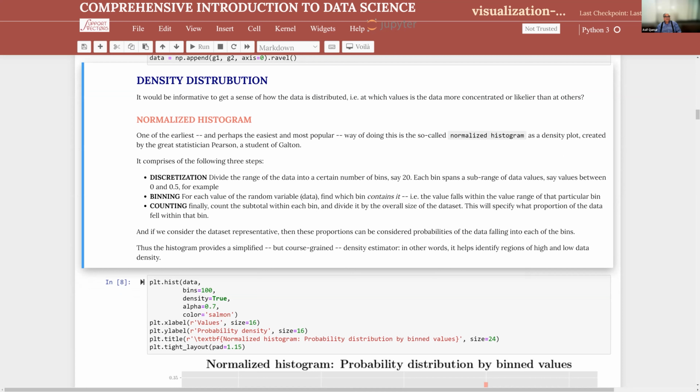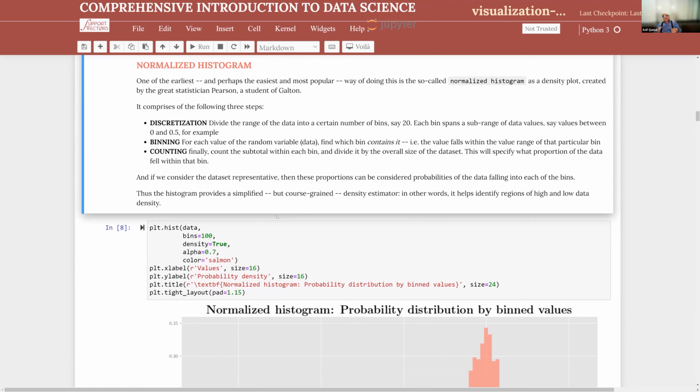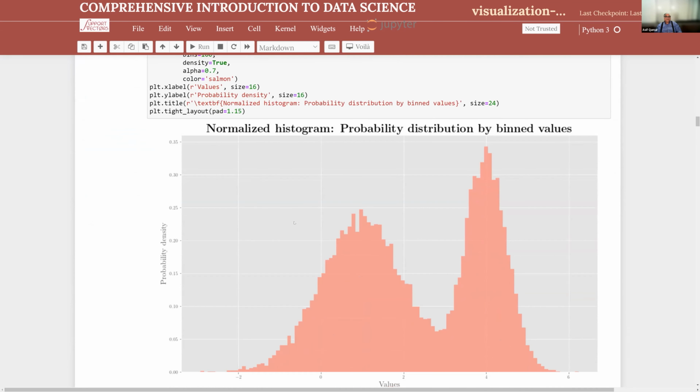So that is the counting part. Then you can count all of these, and then all you need to do is divide by the total. If you divide it by the total, what will you get? You will get the same probability distribution that we are talking about.